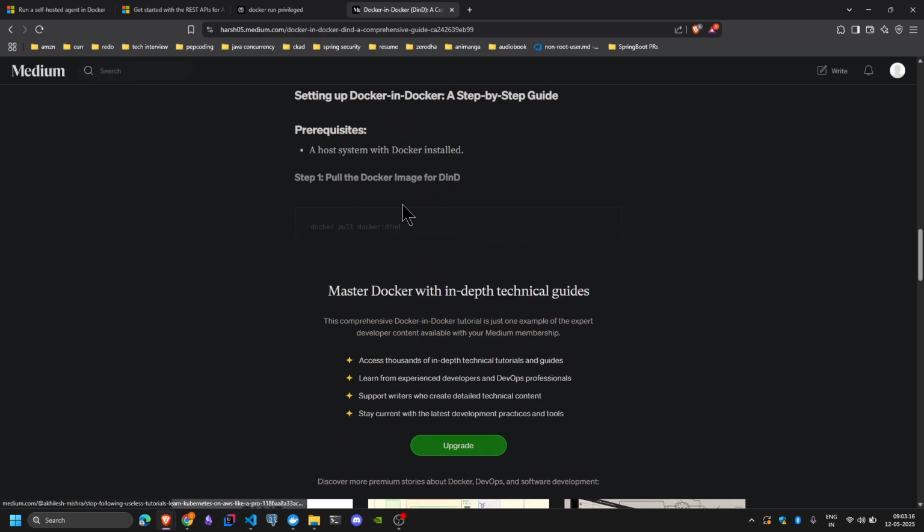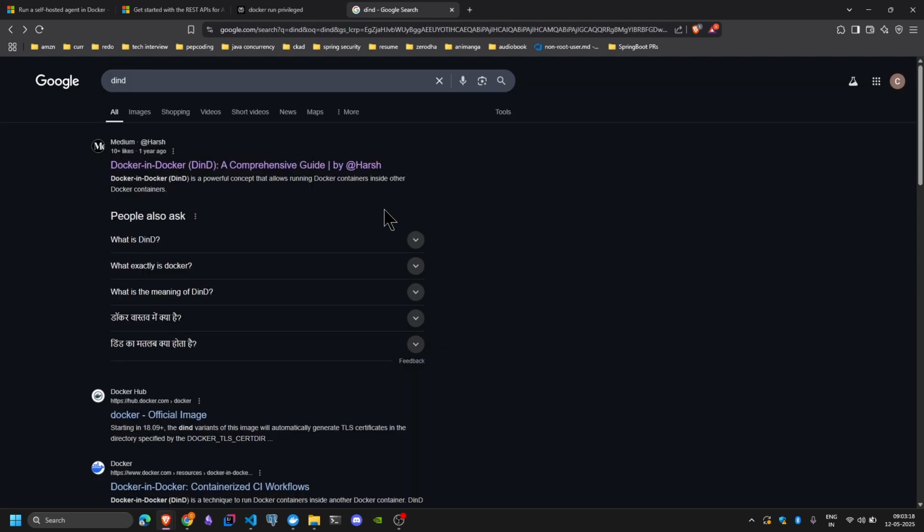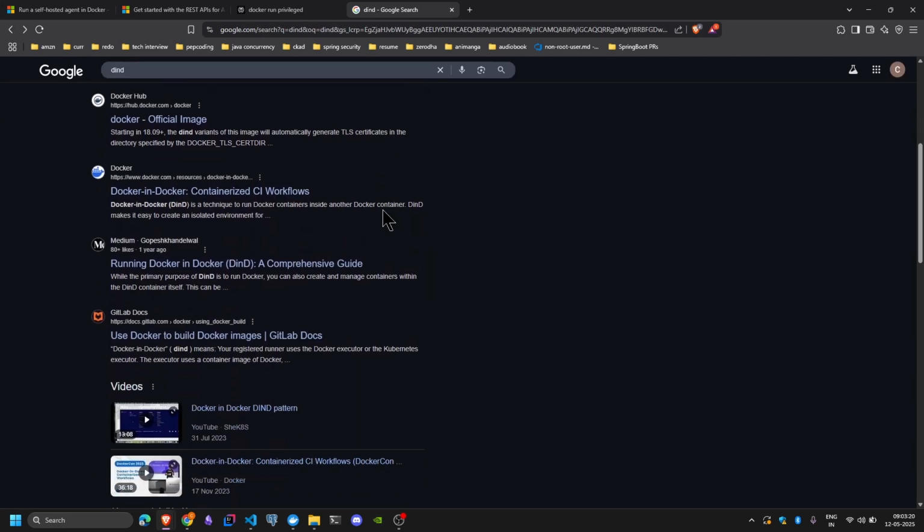I'll add this in the comments as well, and some other articles to read about dind, Docker and Docker. I'll provide the video, maybe. I'll review these, and if it's anything useful, I'll add the link to these in the description. But this is not how we're going to do it.